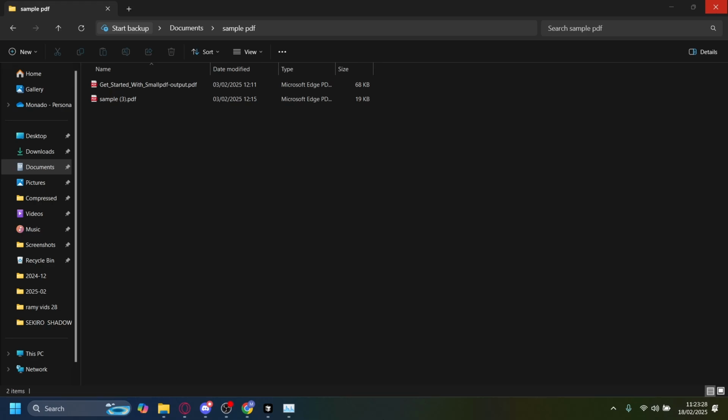If you're looking for a way to edit your PDF file straight from your PC, I'm going to show you exactly how to do that. Now, when you install Windows on your PC, you get a built-in PDF editor on Microsoft Edge.